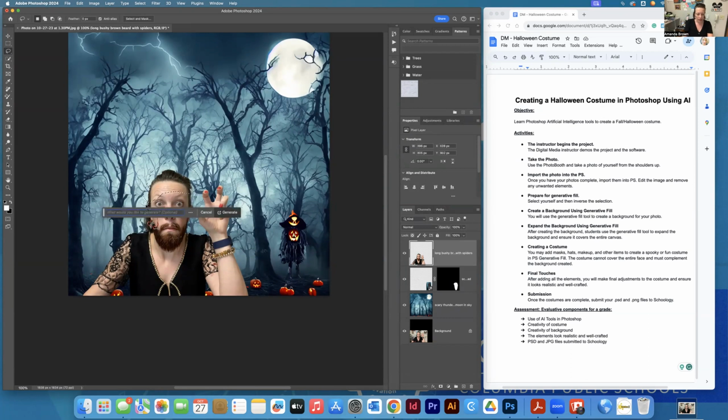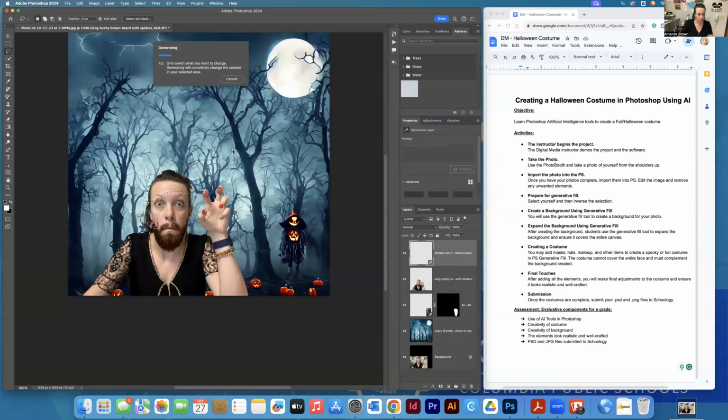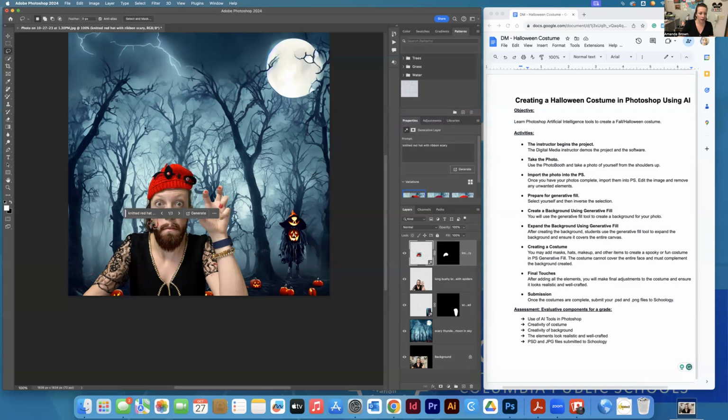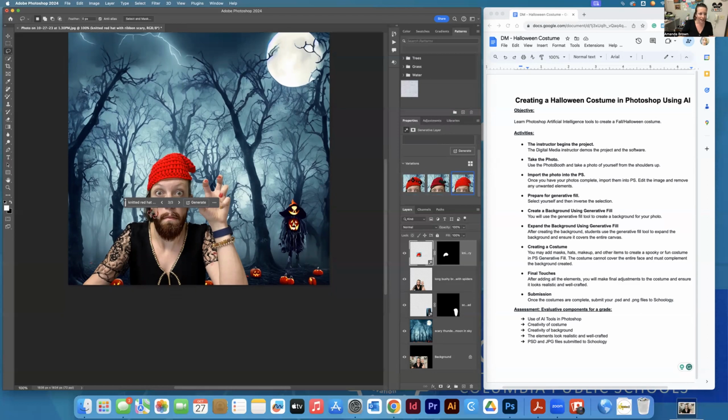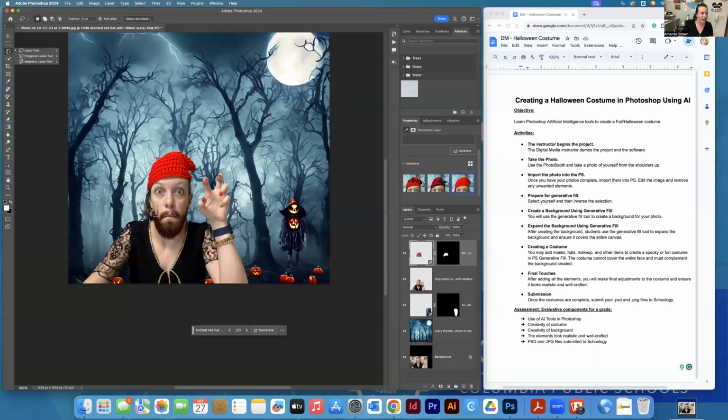So we're going to say knitted red hat with ribbon. Scary. Let's see what comes up. I think it thought that was like a red spider. And I'll tell you what, I'm not too mad at it, but that's funny. Okay, let's do this. Oh, look, stocking cap with the bat. All right. I like that one. I'm going to keep that one. That's fun.